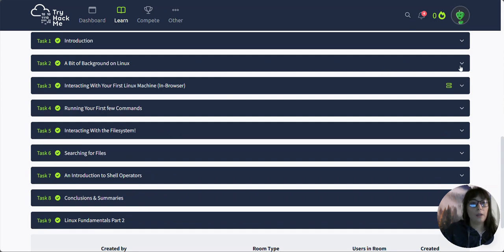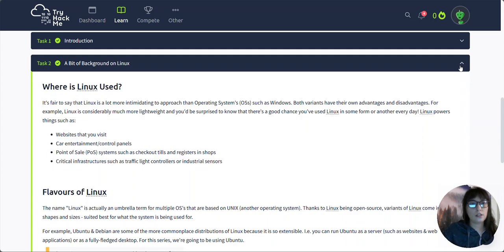Okay, Task 2, a bit of background on Linux. Where is Linux used? It's fair to say that Linux is a lot more intimidating to approach than operating systems such as Windows. Both variants have their own advantages and disadvantages. For example, Linux is considerably more lightweight, and you'd be surprised to know that there's a good chance you've used Linux in some form or another every day.